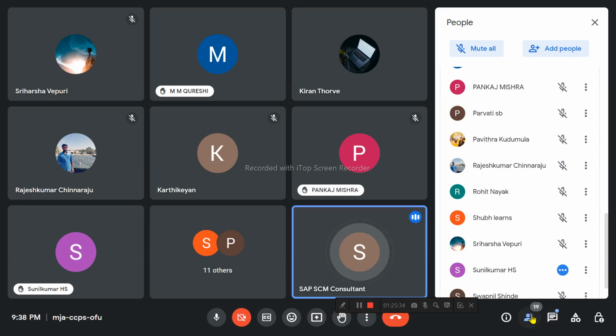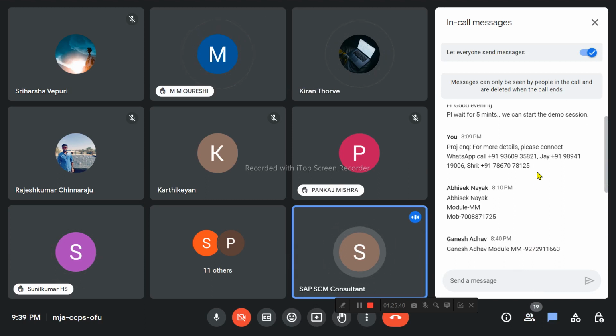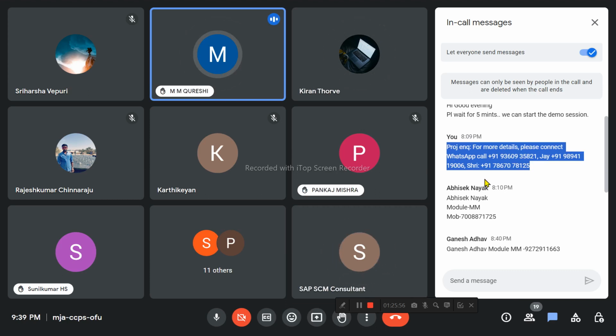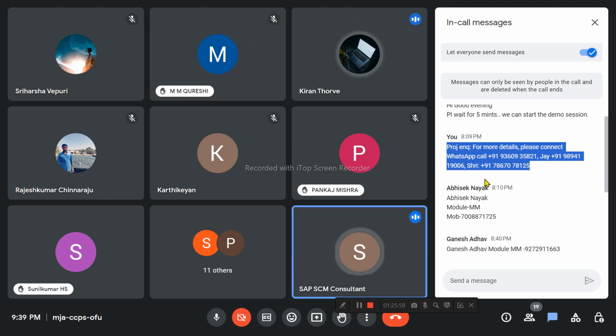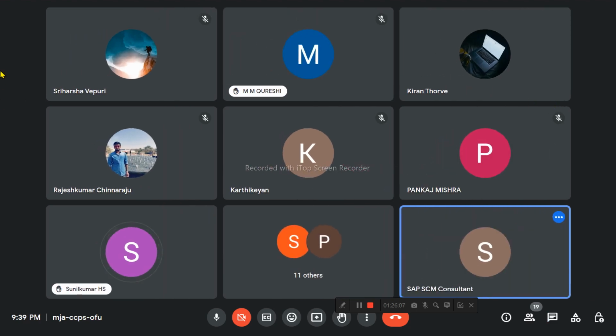Guys, I have given the numbers in the chat box. If you have any questions, or if you are going to continue for the current project, there are 3 numbers given. You can contact them. I will text once again, so the same number you can reach. From Monday, we are going to start the project with all the modules: MM, SD, FI. If you have any questions related to upcoming projects or timings, please ask.